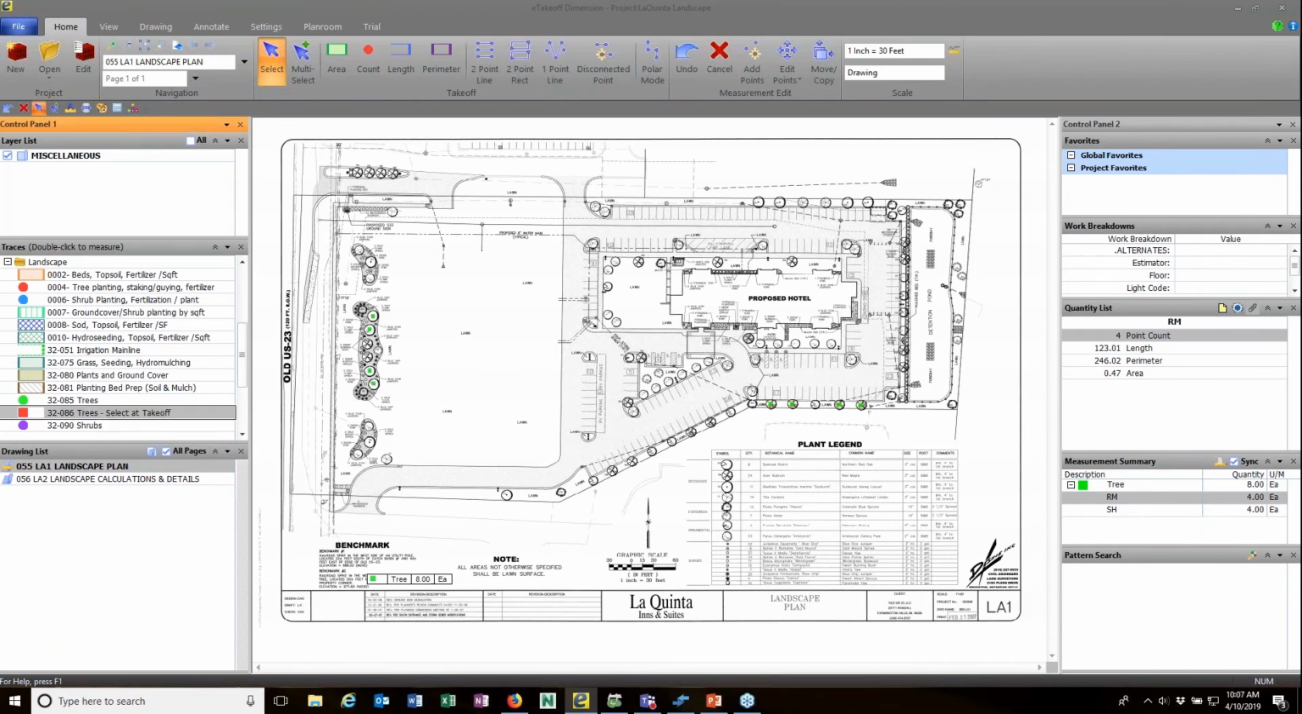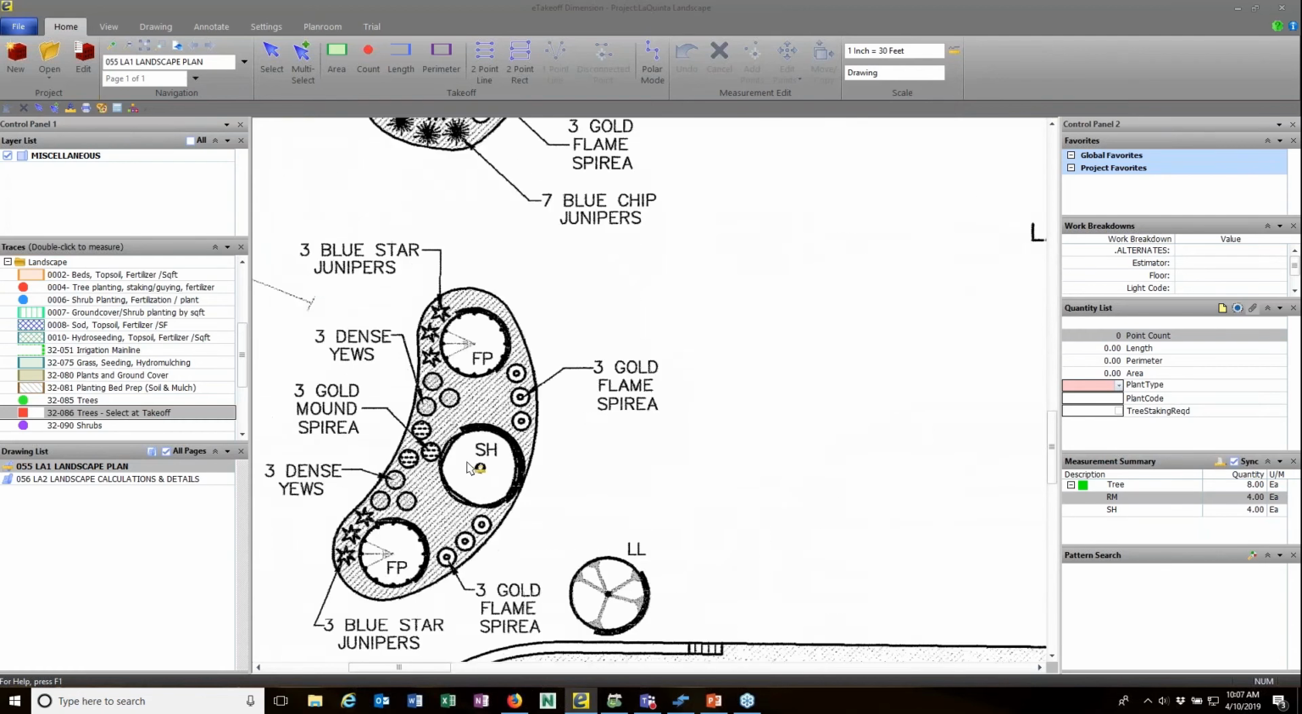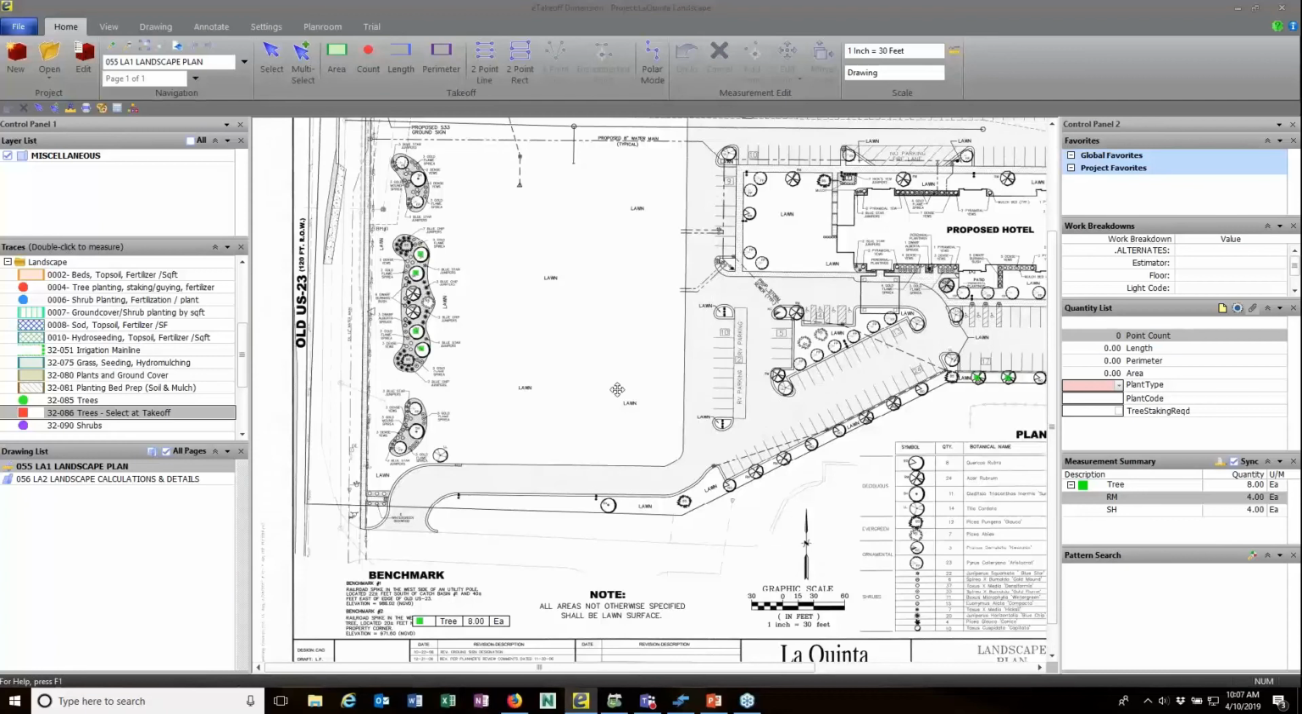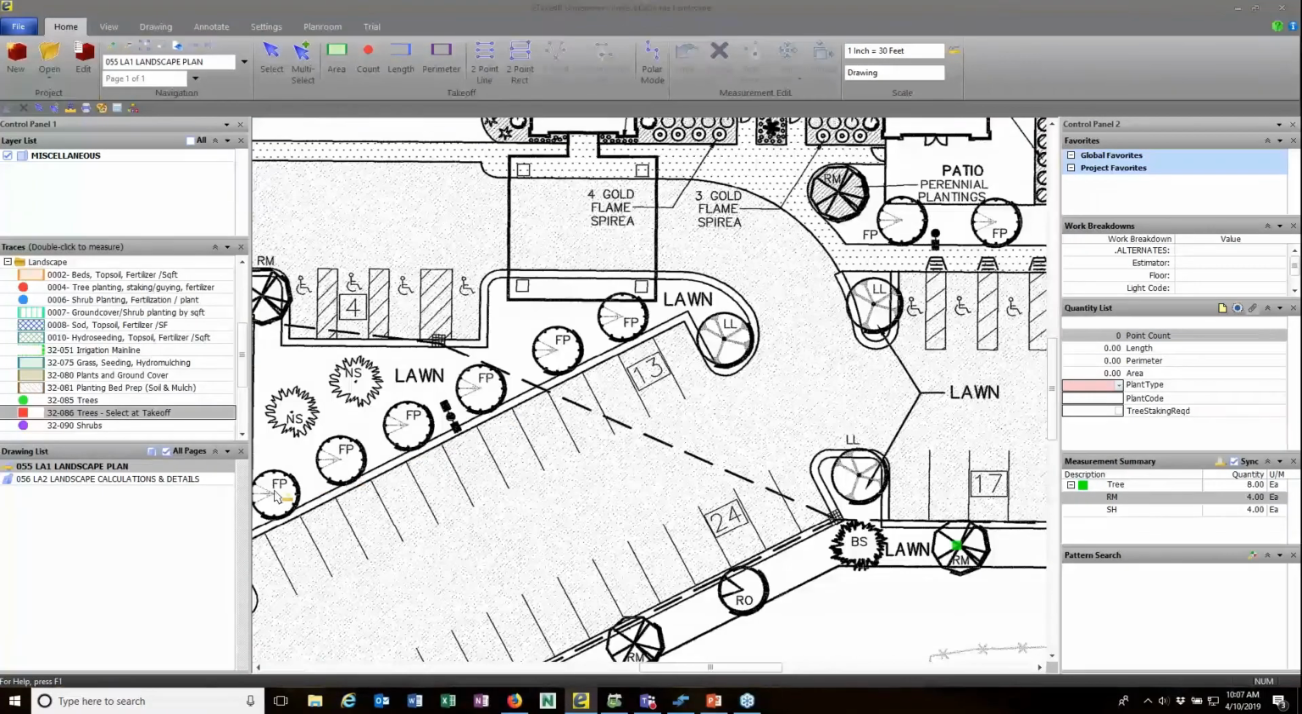I blew that a little bit, but let's just go in here and let's say that over here I've got these FPs. Let's go like this and this, 3, 4, 5, and 6. All right, so you can see that I've got some questions over here.